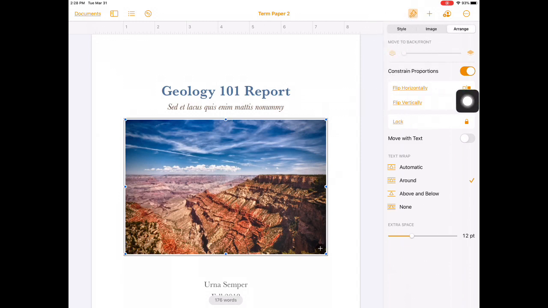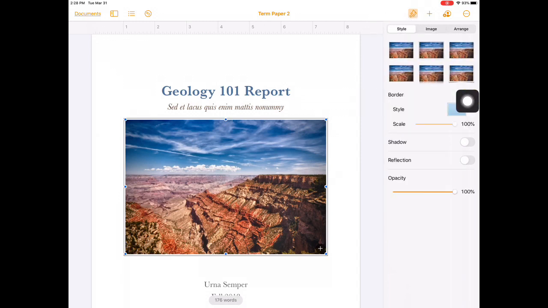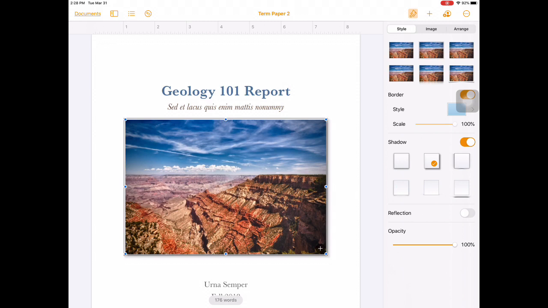And then if we click on the Style option up here, we can see that there are now borders and shadows. I'm going to put a shadow on here because I like to shadow my images. I tend to think it looks really nice, so I'm going to leave that on there. You can shadow, you can do reflection, but this is another place that you can go and edit your photos.